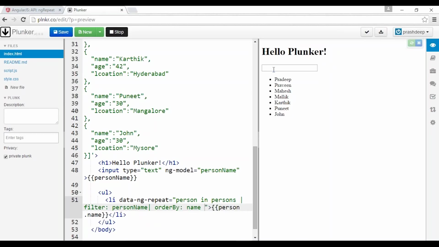Let's say Praveen. See, P is in Praveen, P is in Pradeep and Praveen. The moment we come to D, it's actually gone. So this is how powerful it is. By using minimum things which are already given, we'll be able to leverage the maximum out of it, right?